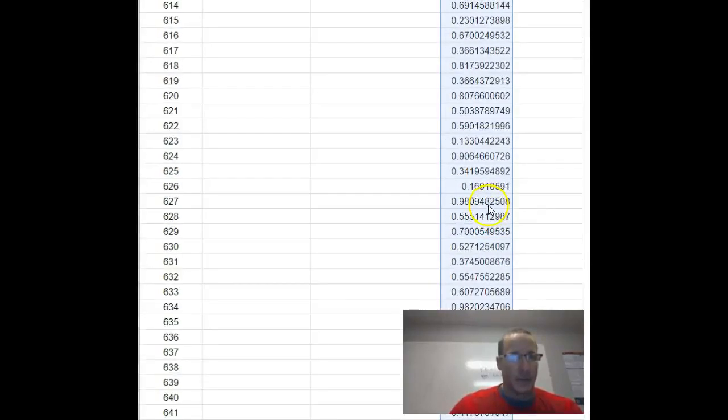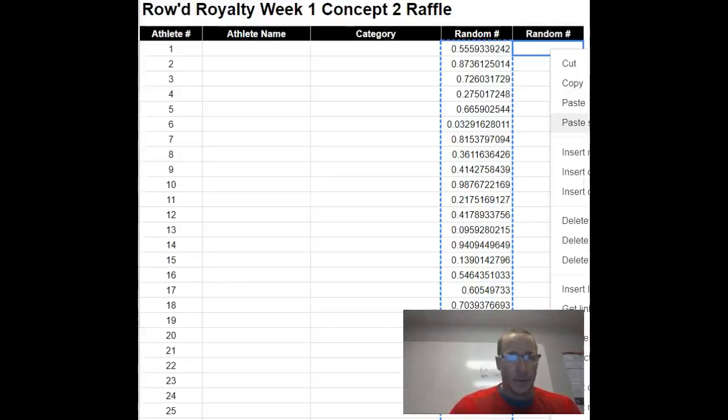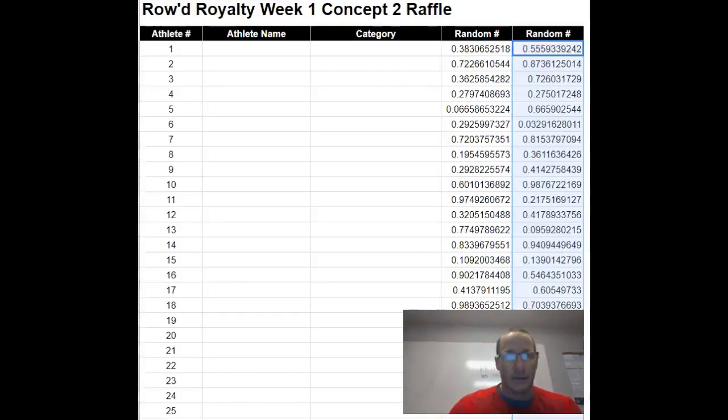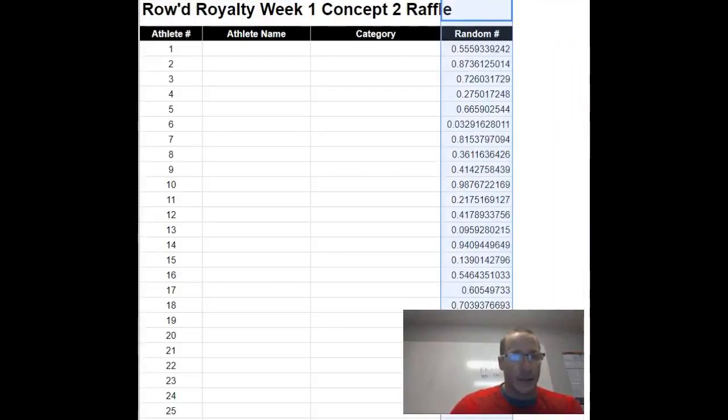I'm going to copy this column, and I'm going to paste it right here as a value. And you'll see that random number change, and that's because anytime you change the column or append the column, it assigns a new random number. So we're going to paste that number that we assigned to the athlete here. Same number, and then we're going to delete that original column. And now I have the random numbers for each of the athletes.